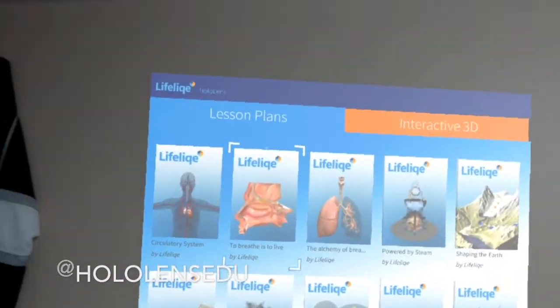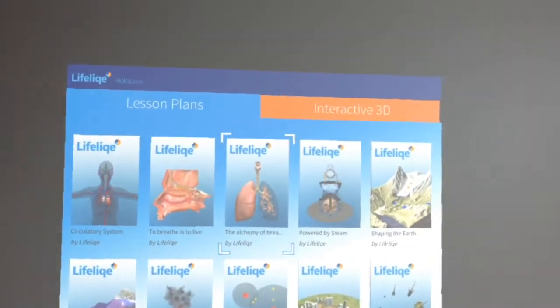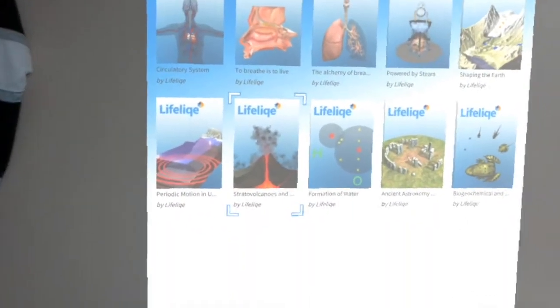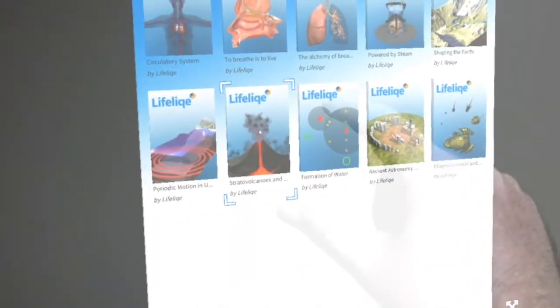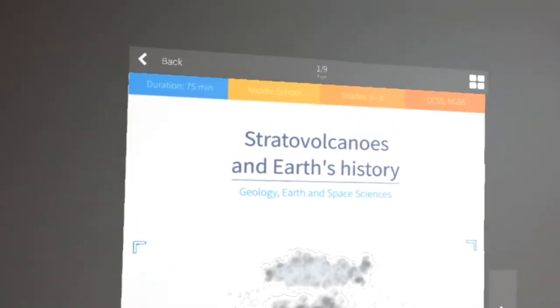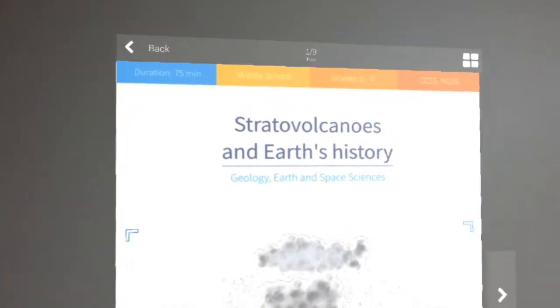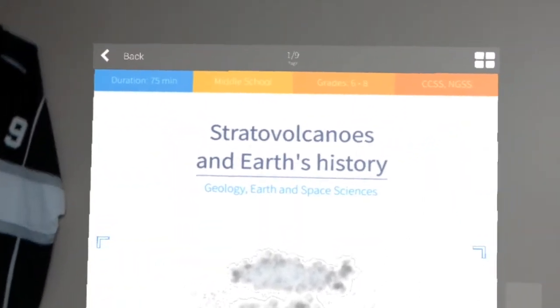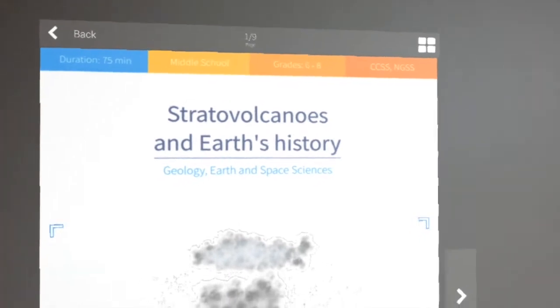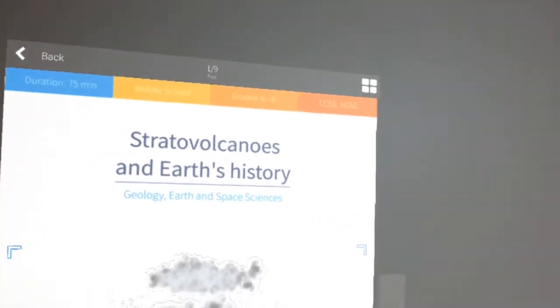Okay, next up in my second book review for Lifeliqe's HoloLens app, I'll review volcanoes, right next to the water one that we just reviewed. Okay, stratovolcanoes and Earth's history. Again, a very specific topic, but the type of thing that's very difficult to teach in schools unless you have some sort of interactive video. It used to be videos, but now it's actually holograms.